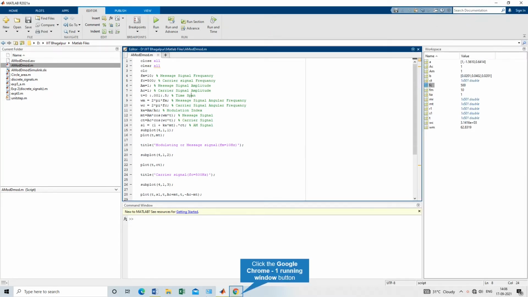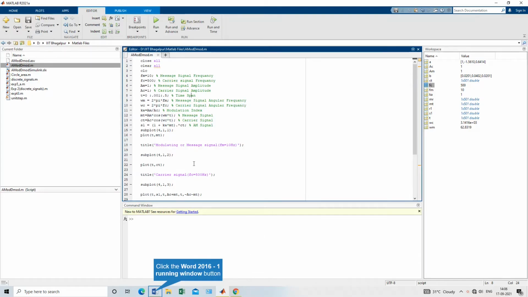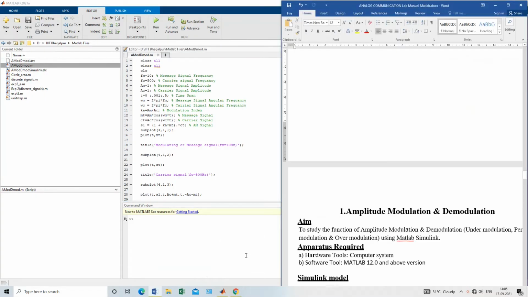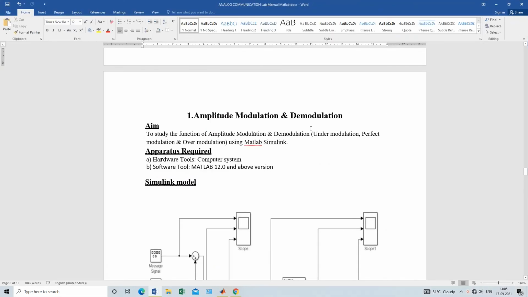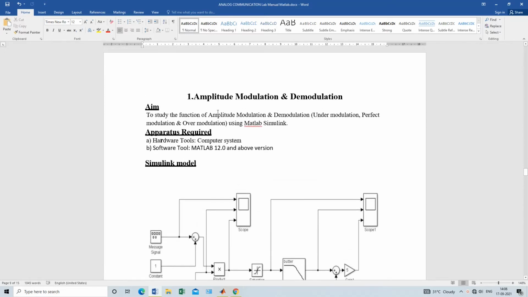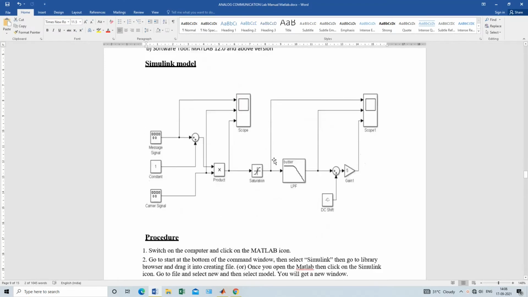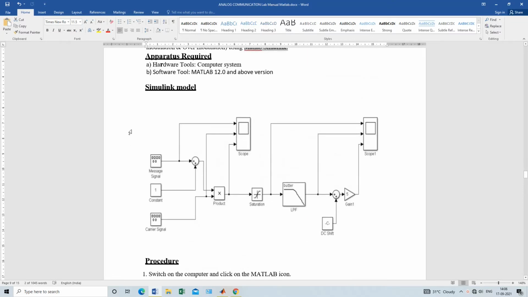Now the second experiment we will come to. The second experiment is about MATLAB Simulink. There are two ways you can do everything in MATLAB. One is all about coding, like what we have done right now, and the second is all about Simulink. In Simulink, there are different blocks. So this is your second experiment, AM modulation using MATLAB Simulink. This is the block diagram of Simulink.